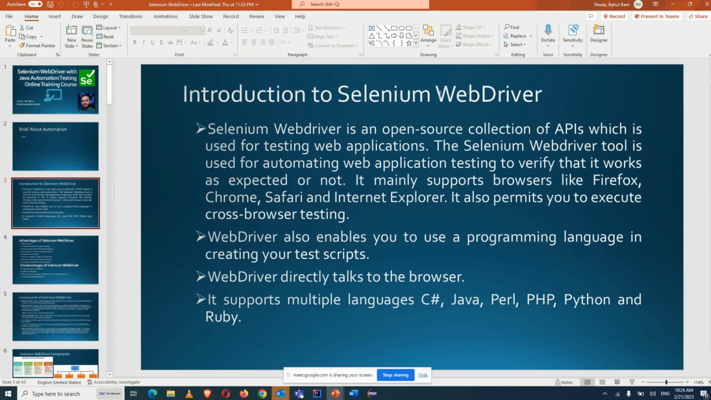So this is the introduction to Selenium WebDriver. Selenium WebDriver is open source and it is a collection of APIs. If a collection of APIs is there, it gets converted into a jar file, which is used for testing our web applications. The Selenium WebDriver tool is used for automating web application testing to verify whether it works as expected or not.